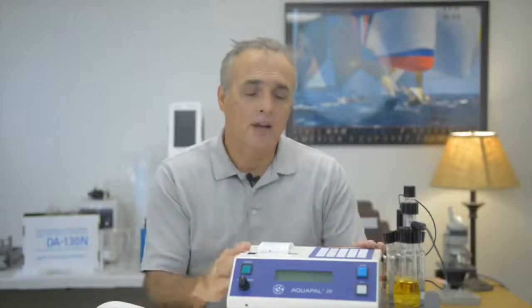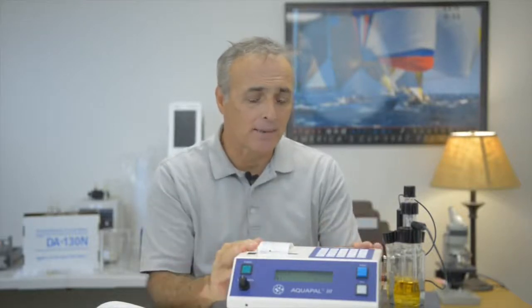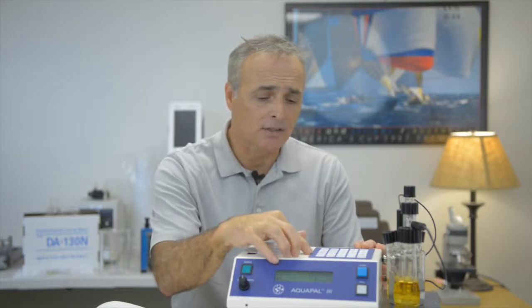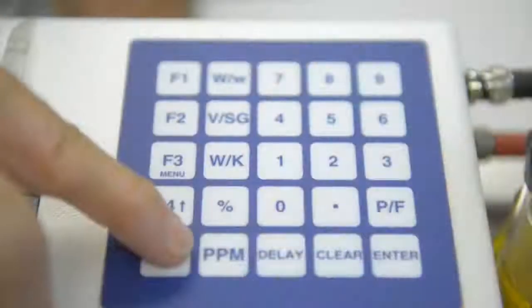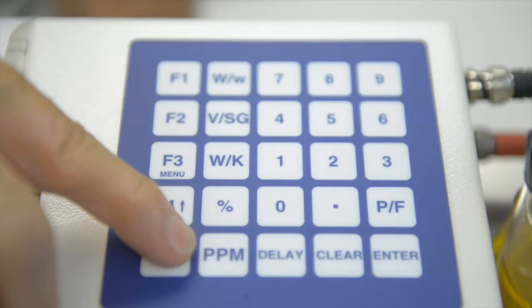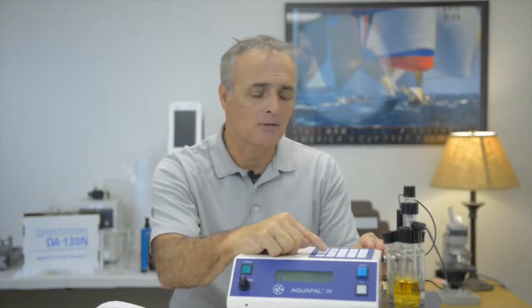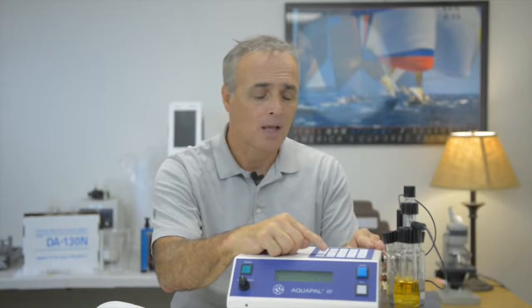Okay, so here we have the Aquapal, and the Aquapal has a keypad on top. It's a very basic keypad. Looking at the keypad, we have some basic function keys, and in particular, anytime you run a test, you tell the Aquapal some instructions as to how you're going to run the test. Specifically, there's a ppm button if you want your results in parts per million. There's a percent if you'd rather have it in percent, and those are the two types of measurements you're going to set it for, whether it's percent or ppm.